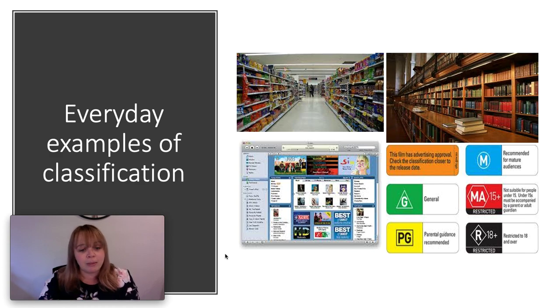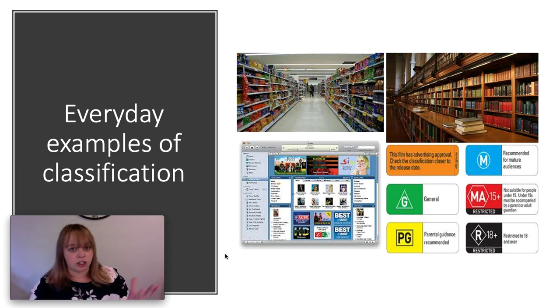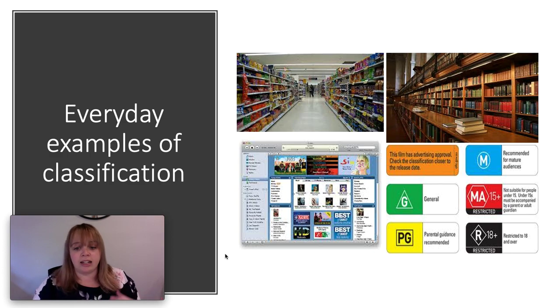We also have a picture of a library here. So libraries classify books into different genres. You can have non-fiction, you can have fiction, you can have different types of fiction, and then you can keep going down throughout that classification pathway to get to a really specific little group.